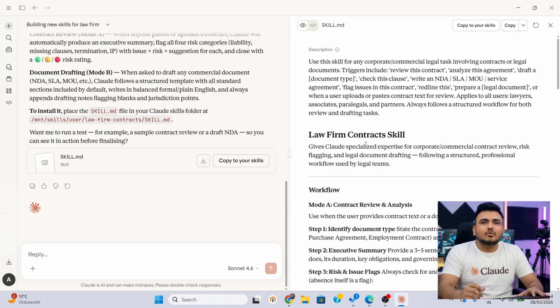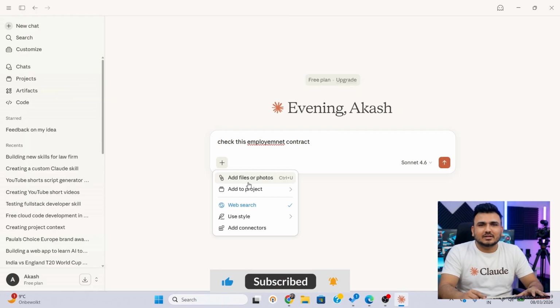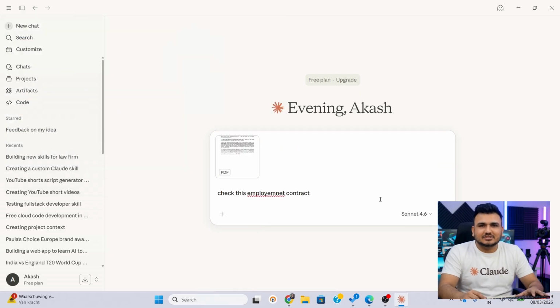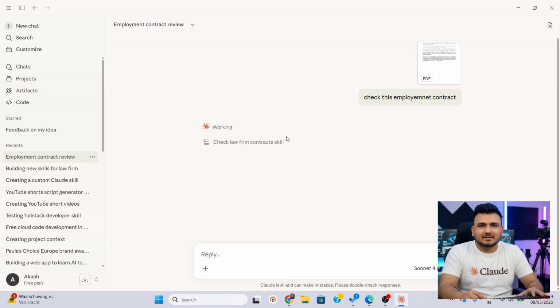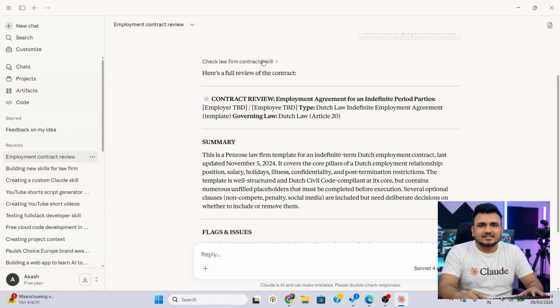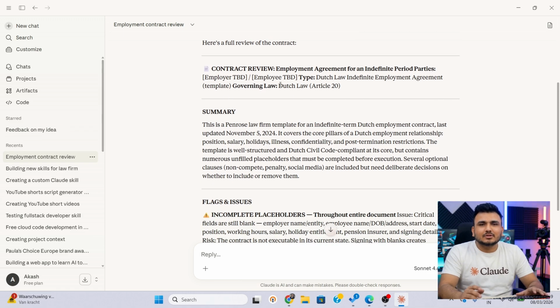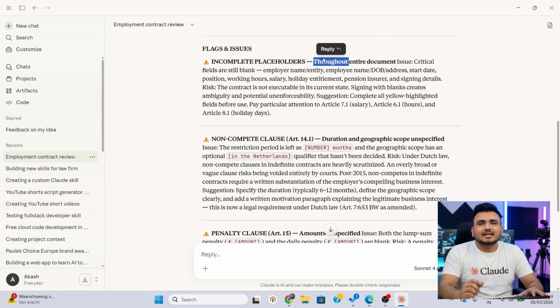Now let me actually use this thing. I've added it to my skills, it's enabled, and now I'm going to throw a real employment contract at it. Just a template document, nothing sensitive. I'll upload the file and just say, check this employment contract. And here's where it gets interesting. Claude doesn't just summarize the document like it would normally. It pulls up the skill, follows the review framework I defined, and gives me a structured legal analysis.